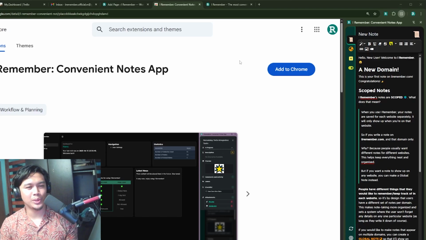Let me show you guys this new Chrome extension that I made that allows you to view your Trello boards. Now, this is a Notes app slash Trello integration viewer, but in this case, I'll be showing specifically viewing your Trello boards. So let's get right into it.